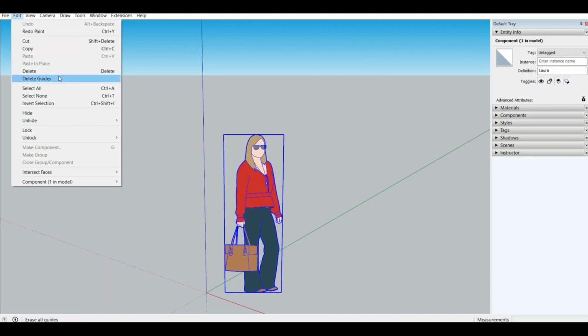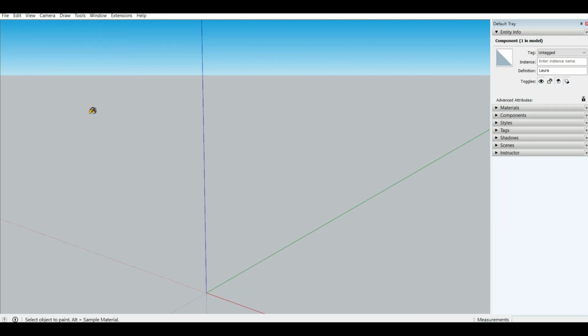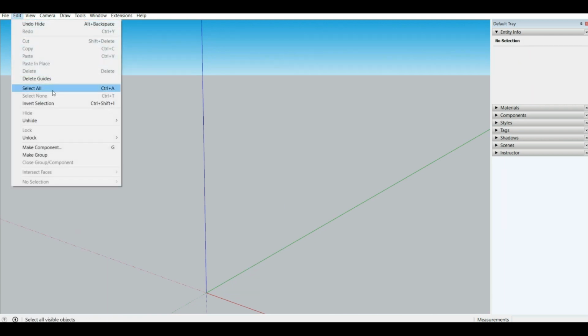Now sometimes you need to draw temporary lines while you model in SketchUp. These lines are called guides, and after finishing your project you can use the delete guides option. Hide command hides the selected object. Note that it's not deleted. You can unhide the last hidden object or all of them from the unhide. Next we have make group and make component, and this is tricky as well as really important, so we'll dedicate a whole video to it, to groups and components.